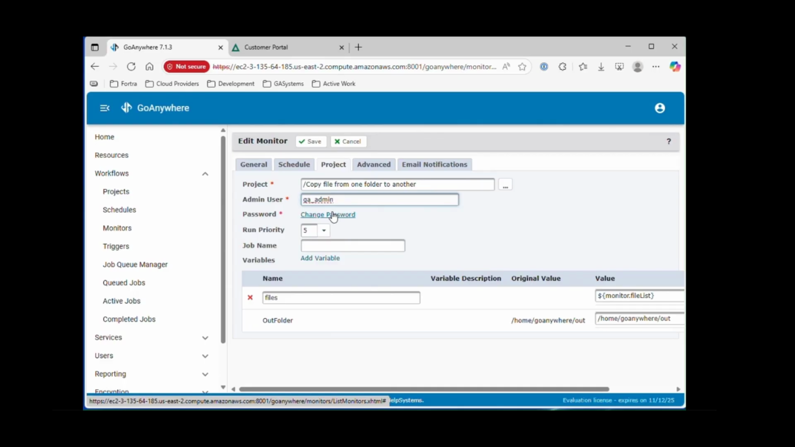Next, you should check each and every monitor that you have. Notate which ones are using variables. Notate the variable name and value for each monitor. You're going to need that information in a later step.